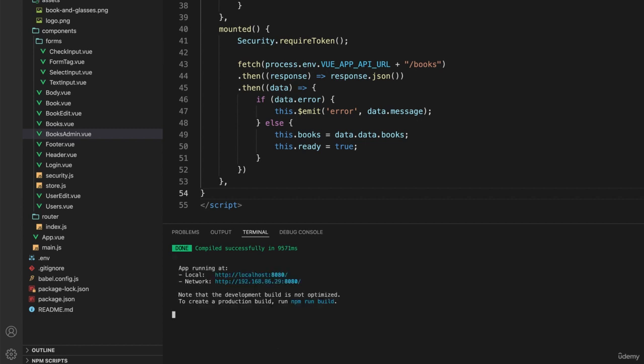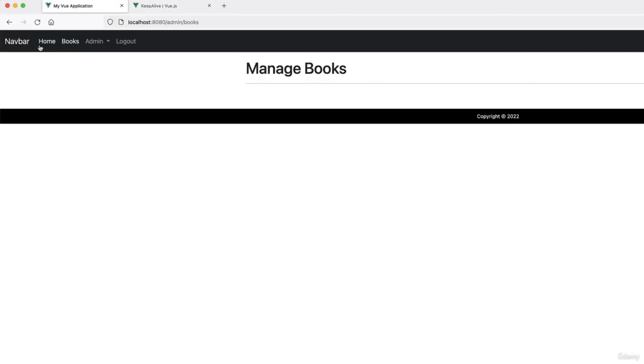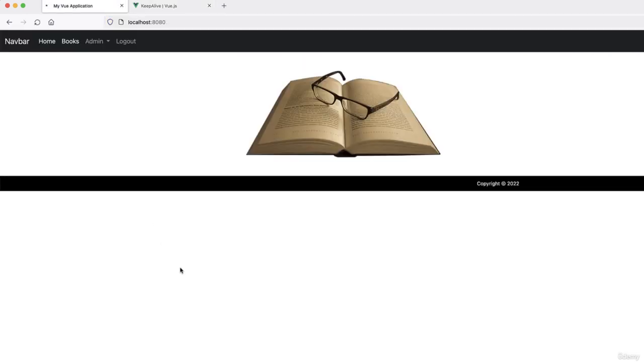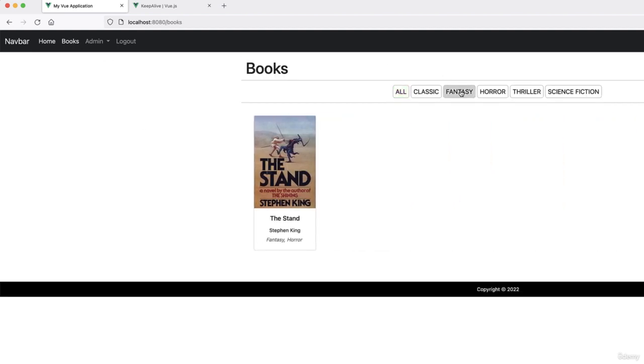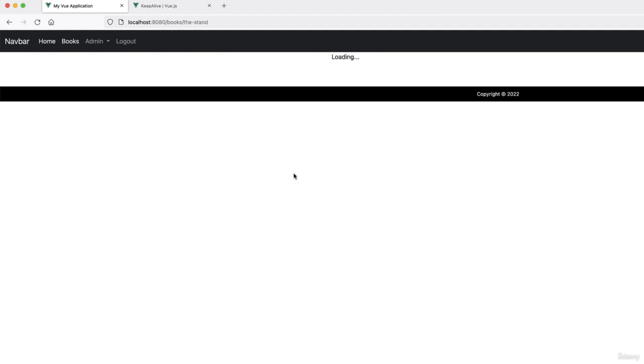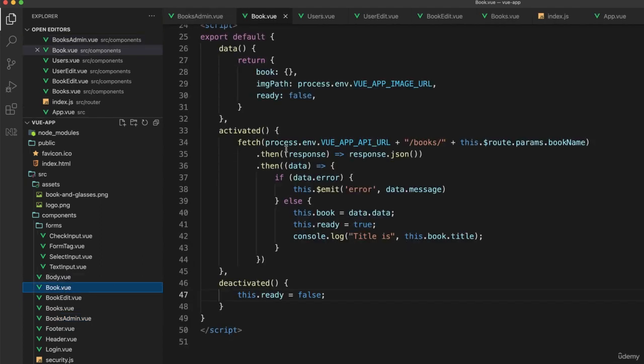So it's all compiled. I'll switch back to my web browser and go to the tab with the application and go to the home page and reload this just to make sure everything is current. And now I should be able to go to books and filter by fantasy and click on The Stand. And of course, it still says loading. So let's go back and look at the book component. So back to the book component. We'll probably have to change that one back to mounted as well. So mounted, and get rid of deactivated.